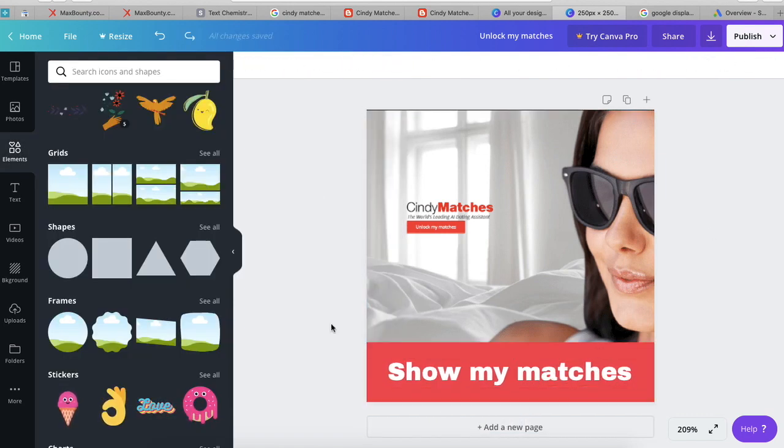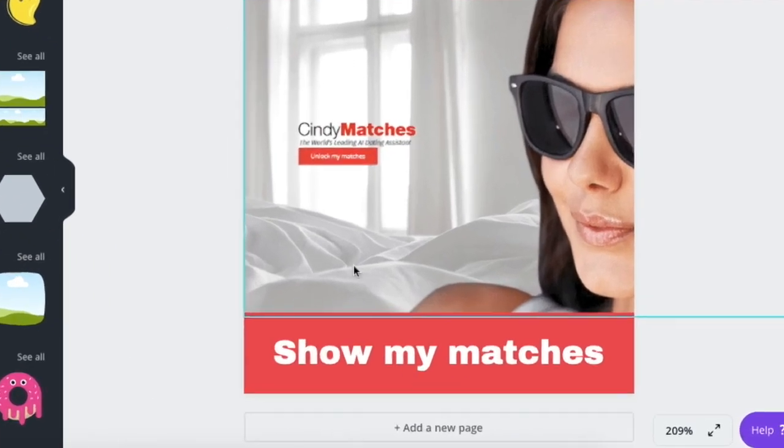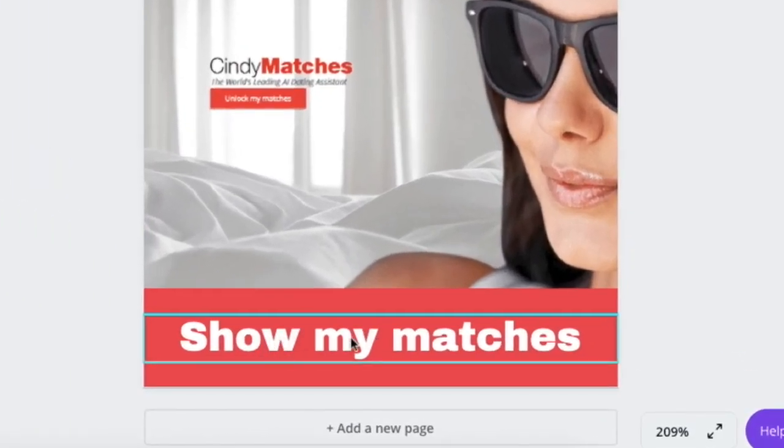All right, so I went ahead and created a simple graphic. Obviously, I'm not a professional designer. I'm just showing you what could be done in as little as 5 minutes. In 5 minutes, I have a simple image from their library, one of their official images. It has a call to action, unlock my matches, and I also created one, show my matches.